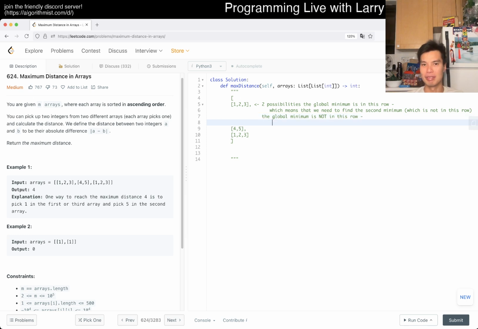The other possibility is that the global minimum is not in this row. Well, then you just already have your answer, right? Because then you can just use the global minimum. So those are the two very simple case analyses that you can do yourself, and that will allow you to get the answer. Okay, so let's get to it.